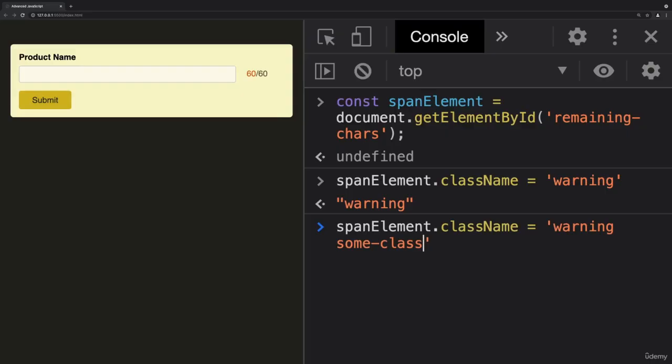But that, of course, means that you always need to remember which classes are already on that element, or you always need to write some extra code that looks at the element, extracts the existing classes, and then appends a new class. And that gets even more annoying if you then want to remove a class, because then you have to overwrite the existing string of class names with a new string, which is all the old class names minus the one you want to remove. It's all doable, but it can be annoying.